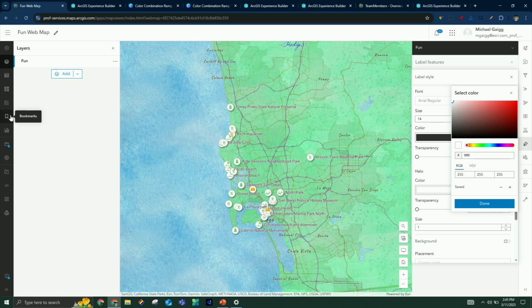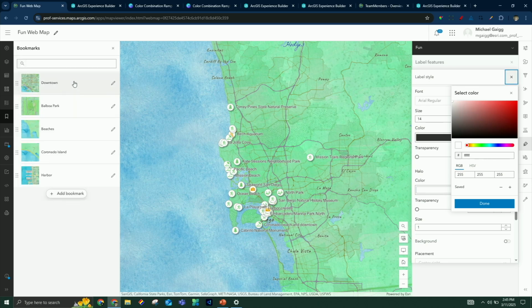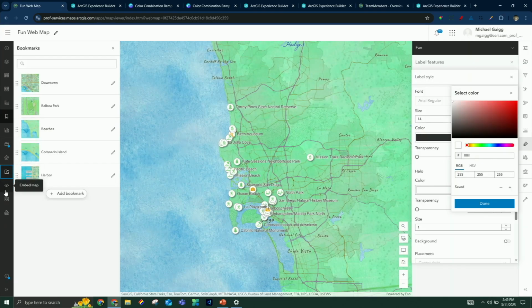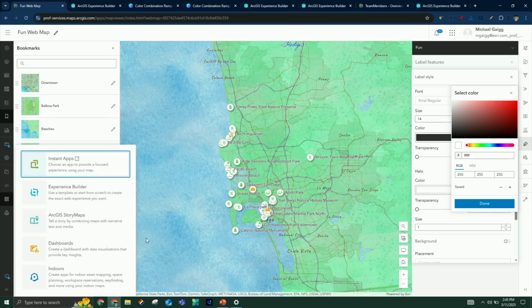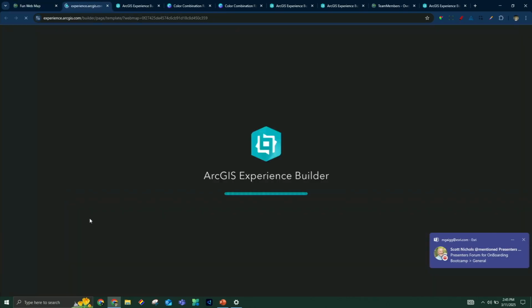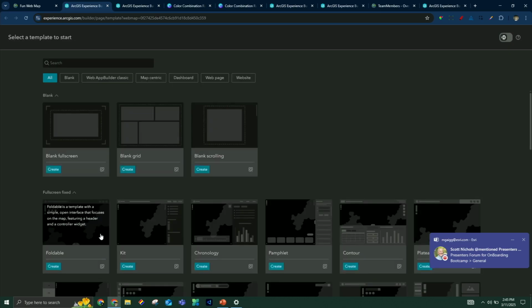Another nice feature here is that you can define bookmarks. So here are my bookmarks for certain areas in San Diego. And then obviously you can change the base map. But what I really like is that you can share your map, and you can create an app. That's what I wanted to show you. And Experience Builder is one of them. So if I click on Experience Builder, it kicks me right into Experience Builder.